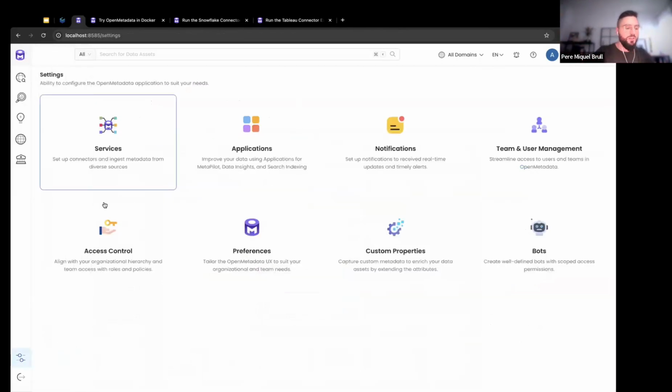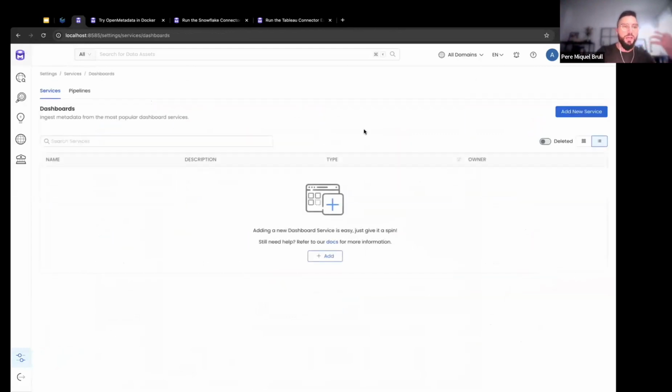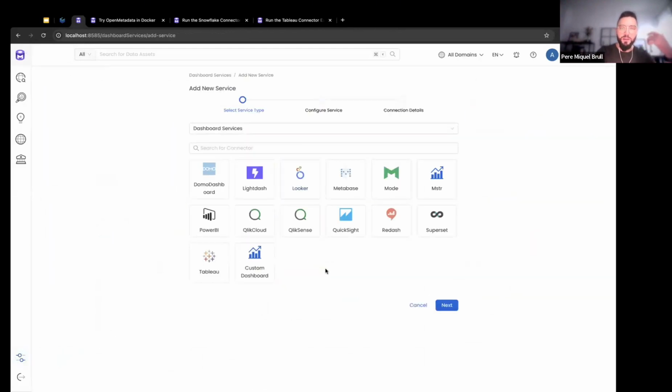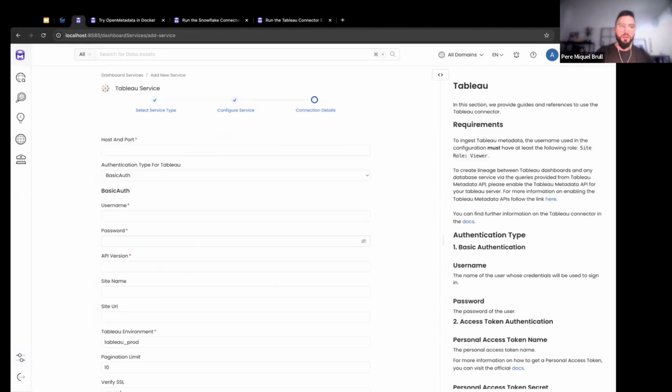So let's just ingest some more metadata. Going to click again on services, going to click now on dashboards. And from here, I'm going to jump into Tableau. I'm going to give it a very nice name and paste all of the right information.